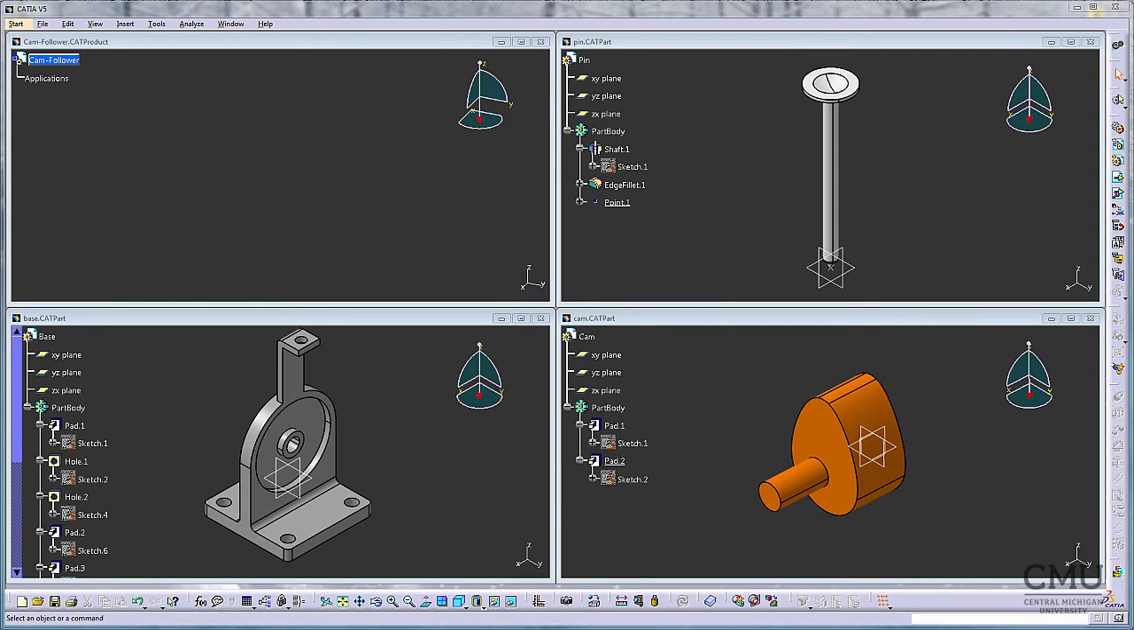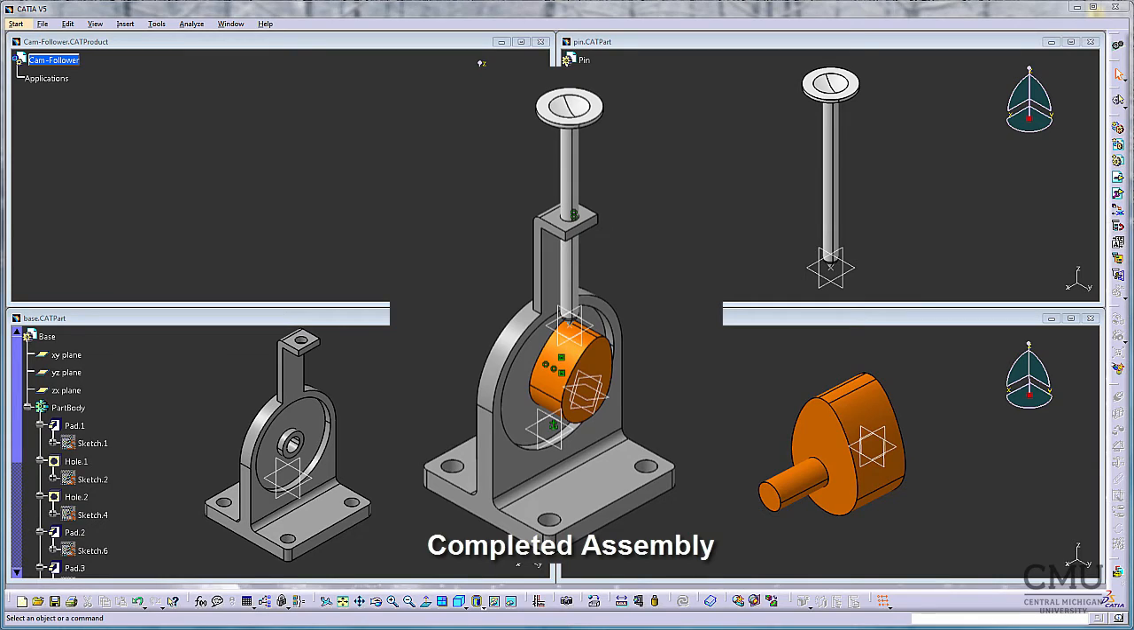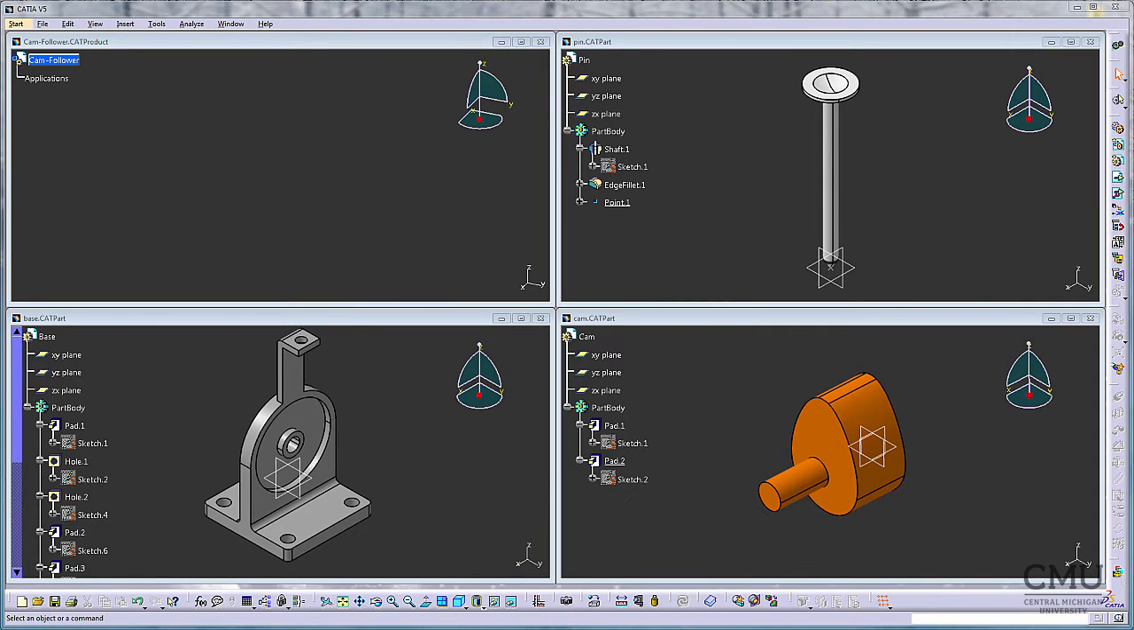Hello, welcome back. This is CAM follower kinematic simulation using CATIA. So we're going to make a very simple assembly first. Then we will add a very special joint in the kinematics in CATIA, which is a point surface joint.